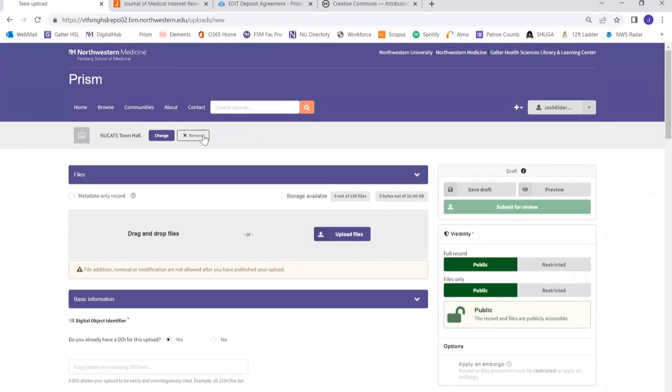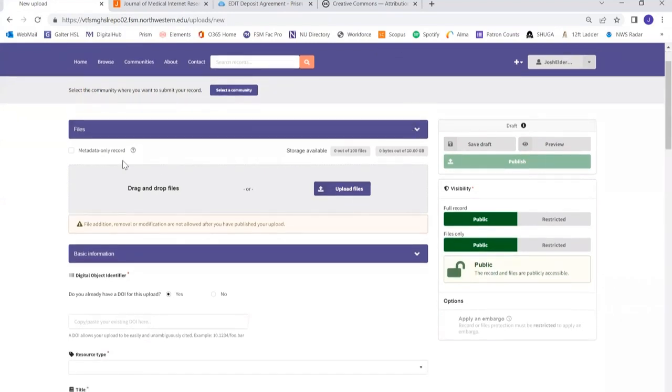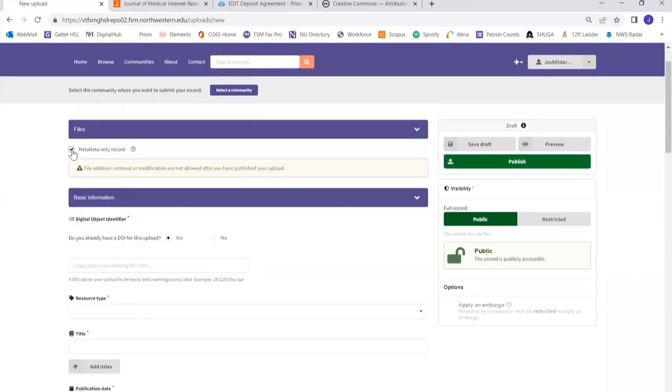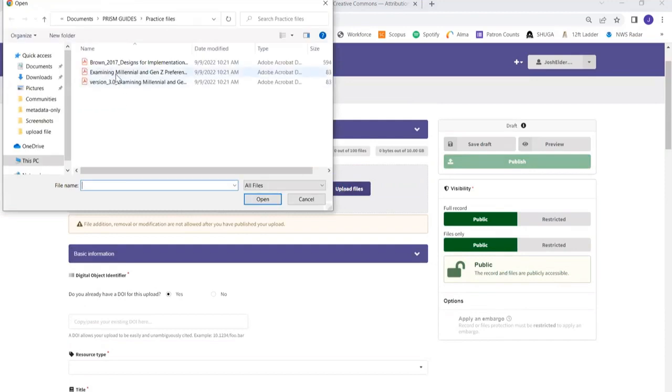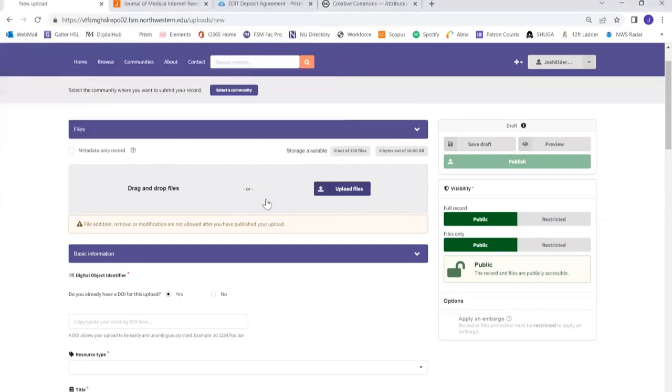Under the Files menu, you can select the checkbox for Metadata-only record, which means you will not be uploading any files to this version of the record. You can also choose to upload one or more files to the record by either clicking on the purple button that reads Upload Files to locate and select the desired files, or you can click on the files in their current location in your file manager and drag and drop the files into the gray rectangle that says Drag and Drop Files.